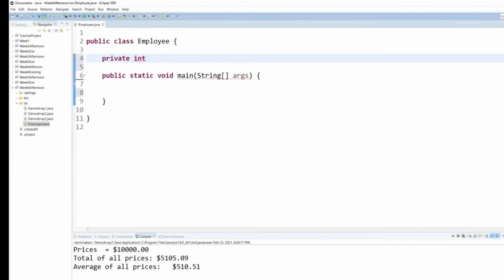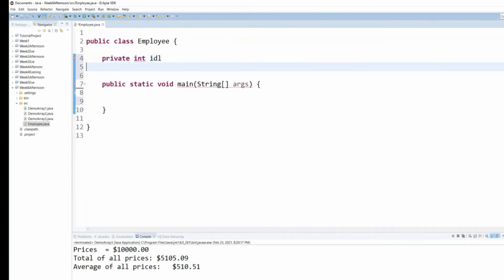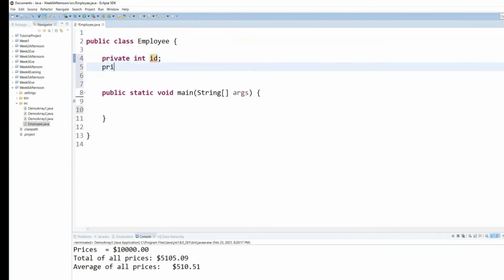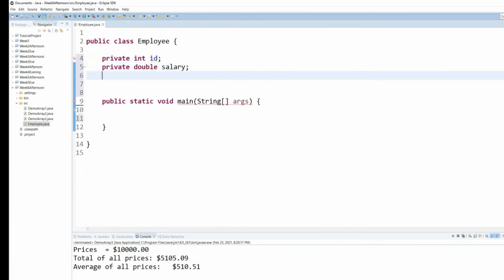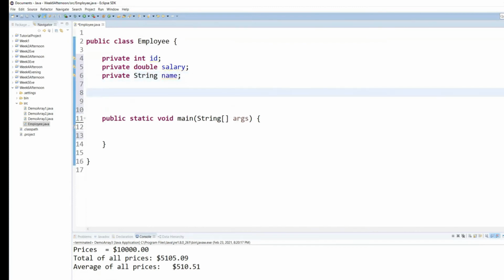Private integer ID, private double salary, private string name. And now I'm looking at chapters 3 and 4. So I will quickly write the code because you already know what constructors, overloaded constructors, getters, and setters are. I do not need to explain all of those concepts to you.